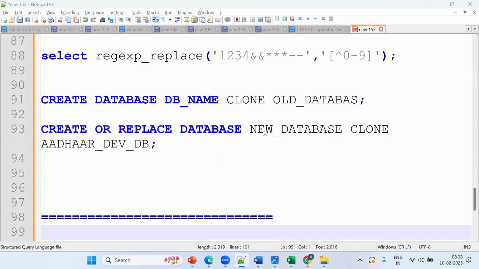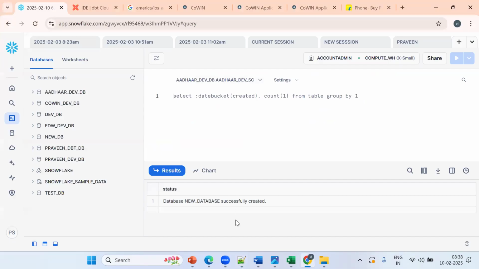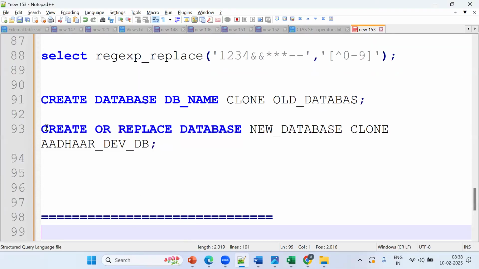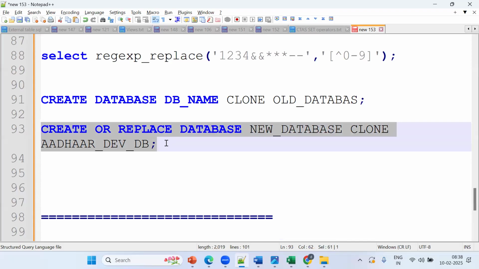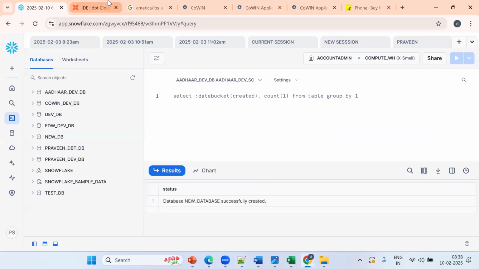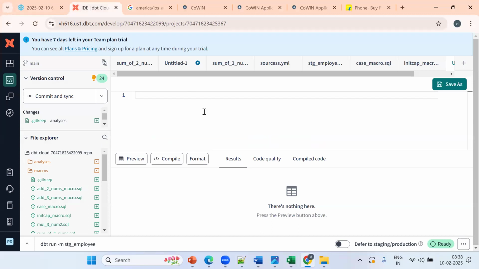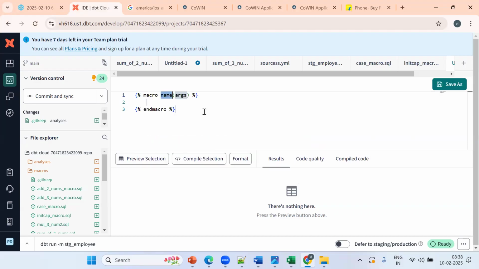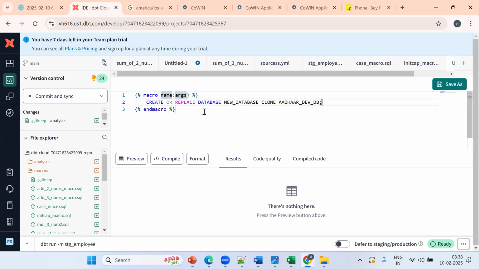See one more time. Let me go back here. Copy the logic. Step by step, we need to understand. Remember, all the topics are linked to each other. If you're not able to follow or practice, all the concepts are difficult to understand. Tell me now, where do I need to write this? Inside a macro.